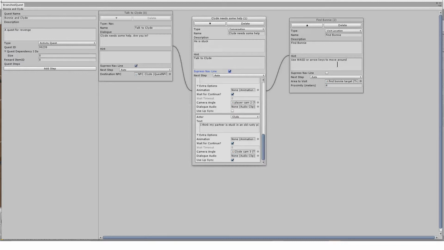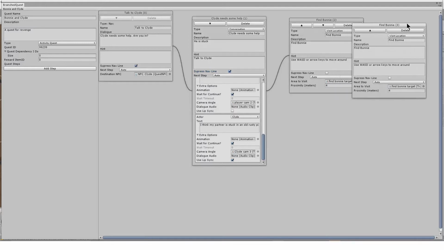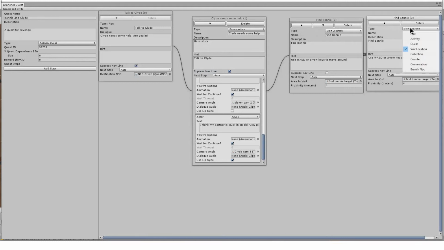It's also worth noting that the navigation line currently doesn't appear in the editor when you're in preview mode, and you will need to upload your region and test it on the creator servers to see it in action. In the next tutorial, I'll be looking at how to use the Quest Game Object component, which allows you to hide any object in your scene and reveal it during specific steps in your quest.